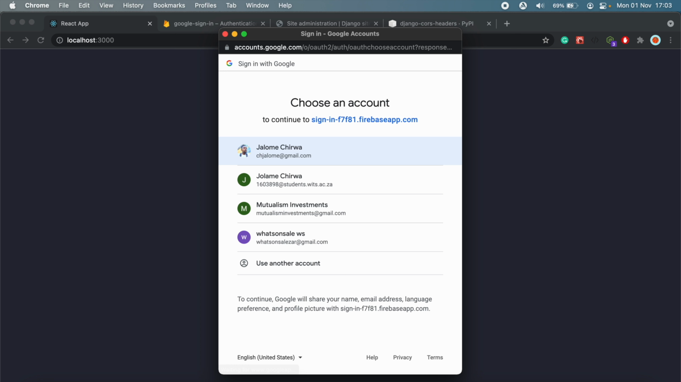For this tutorial, I'll assume you're already familiar with Django and setting up Firebase and Firebase authentication. If not, you can check out one of my videos where I go over setting up Google Firebase authentication for a React application.